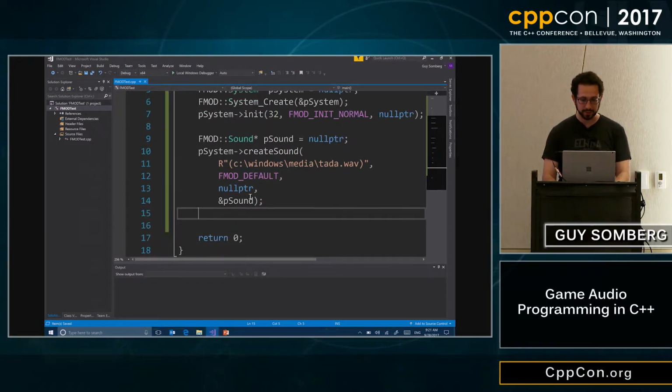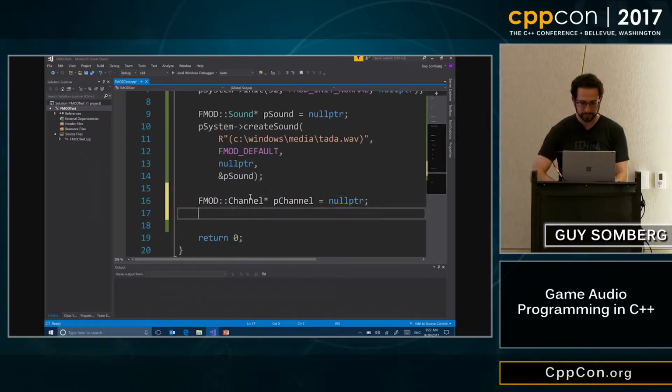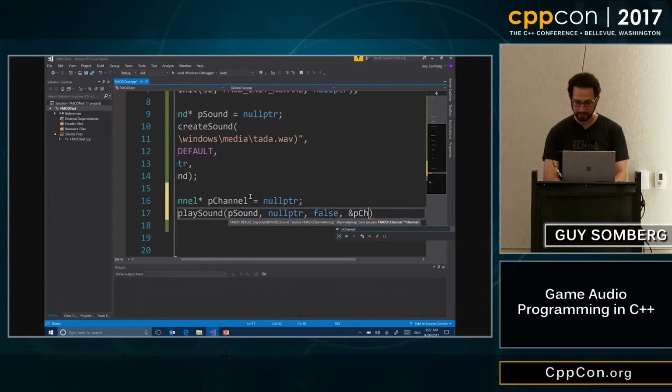So there we go. Now we've loaded the sound from disk. We play it then into a channel object. The channel is holding the data that we're playing. This is actually the currently playing sound. We do that by calling playSound, surprisingly. We give it the sound object, some default parameters, and filling in the channel object.